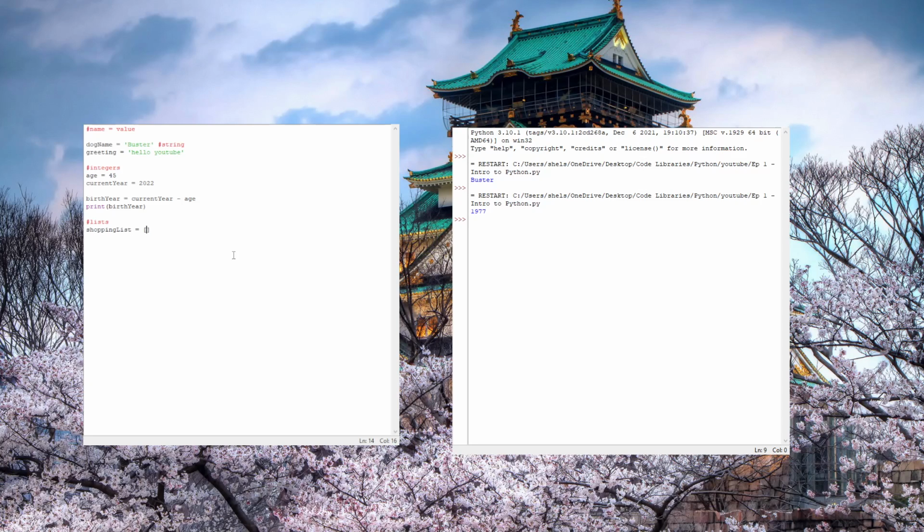Now there's nothing in it because we haven't put anything in it, but we're about to put something in it. Okay, so let's say you're going to the store and you need to buy eggs. Now if you notice, it's in quotations, so it's going to be a string. So this list is going to contain a few different strings.